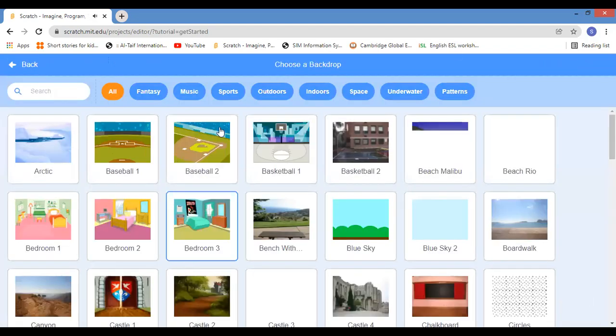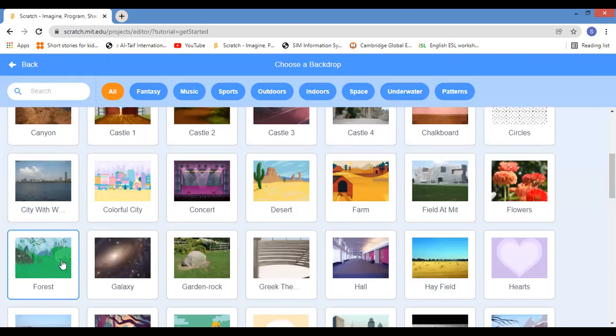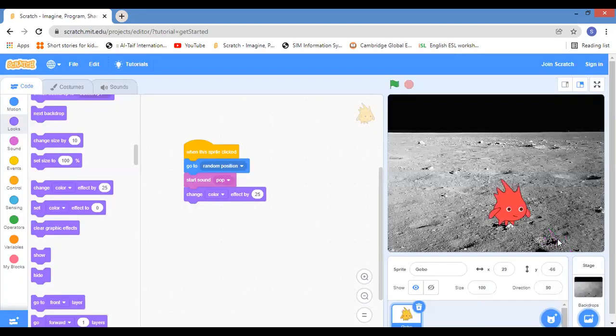Yes, and you can choose the backdrop also, any one you like, because there is no specification in the program. So I'm going to use the moon so that Jobo can be seen clearly on the moon.